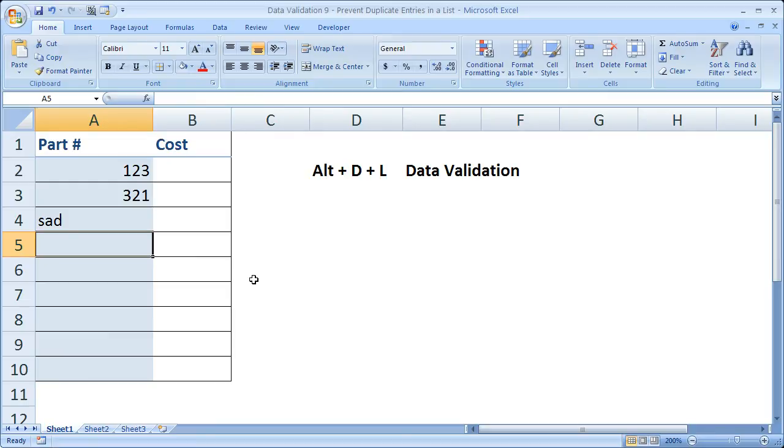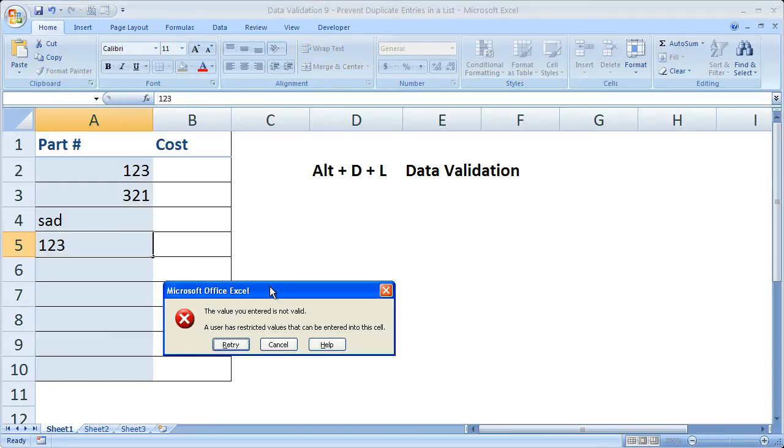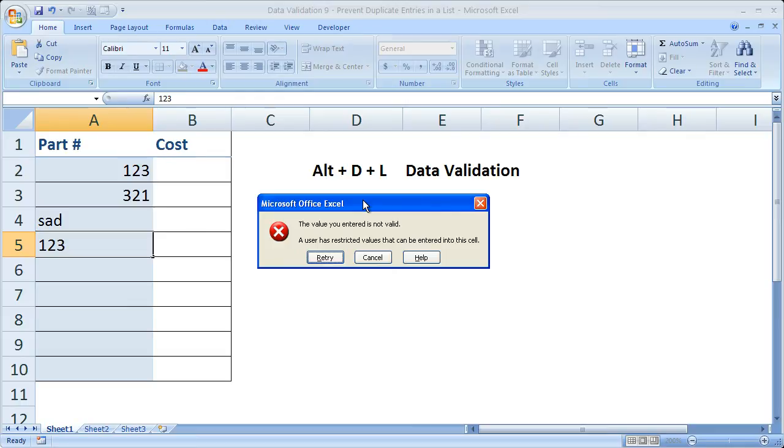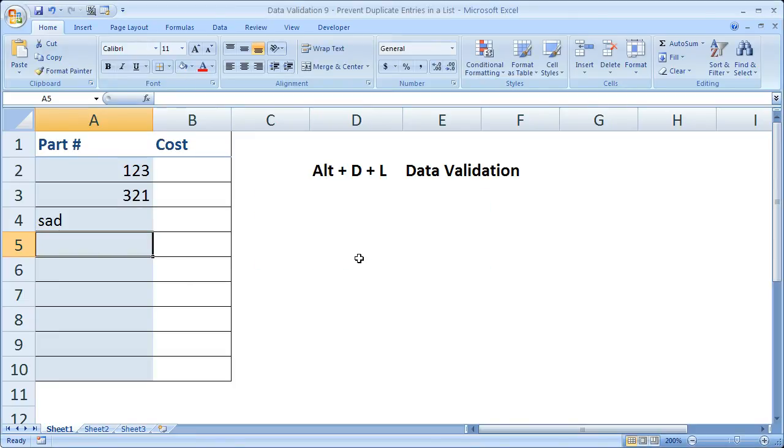Now this error message is not very helpful. And if you'd like to, you can create a custom error message that tells the user exactly what they did wrong: you entered the same part number more than once, please go back and check this, or whatever. But if you'd like to do that, check out the Data Validation 8 tutorial, I believe it is. That shows you how to do the custom error messages. So that's pretty much it for this tutorial.